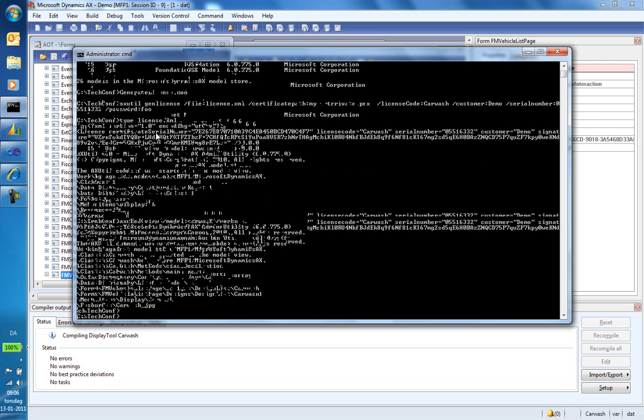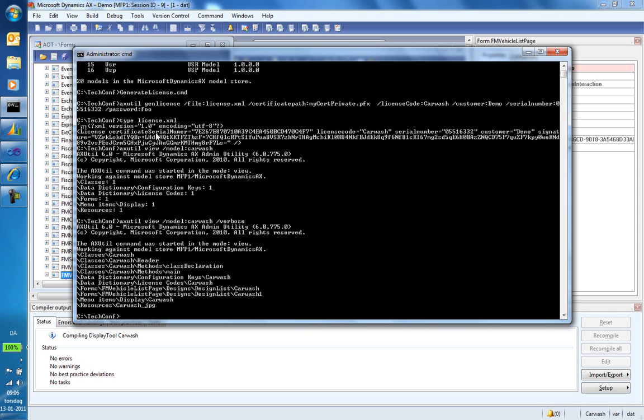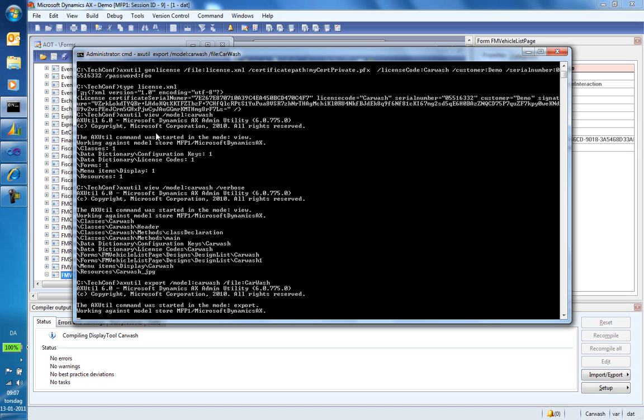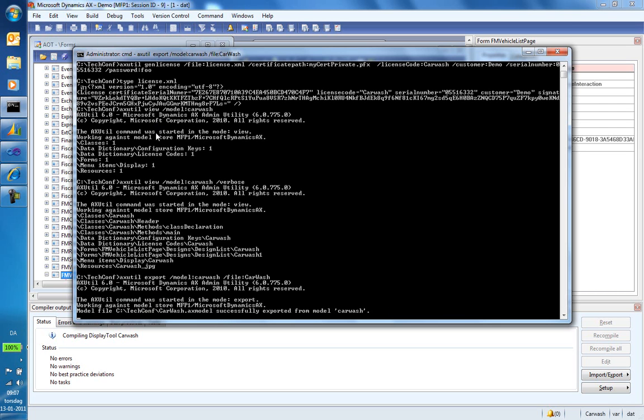Now we can see exactly what we have. We have our class, what methods it has. It has a class header containing the compiled code. We have a configuration key, a license code. We have two controls on the form, a menu item and a resource. This is exactly what we need. Car wash to a file, let's call it car wash. So now we have a model file.